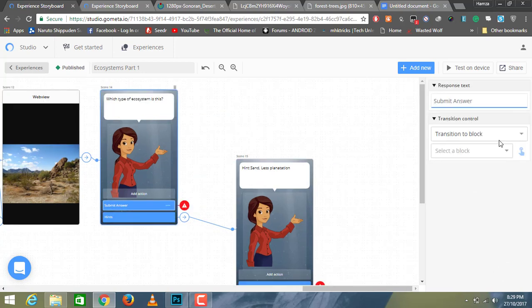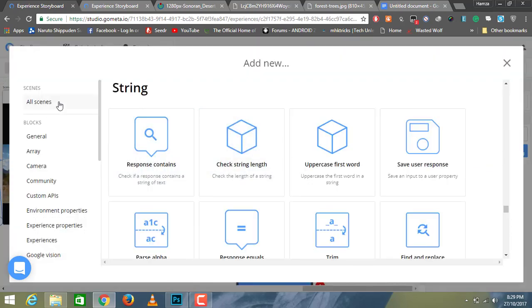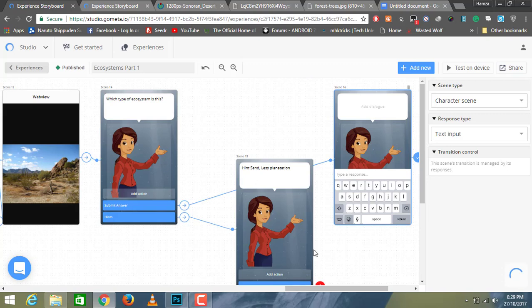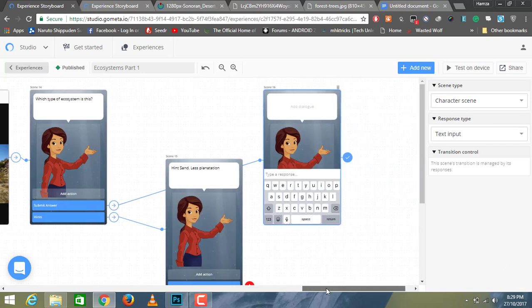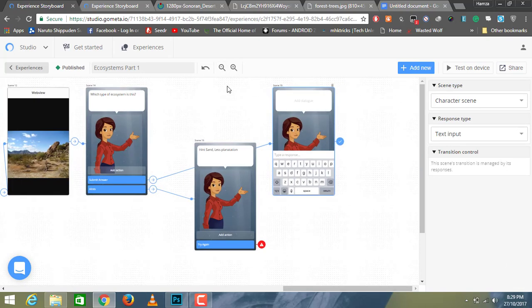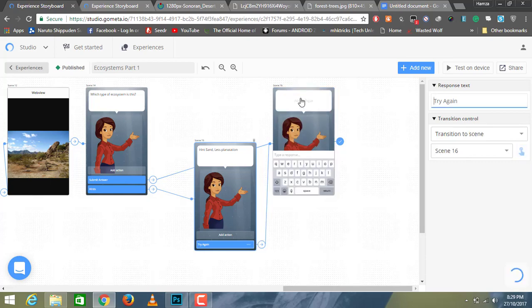Well, now I'm gonna click on submit my answer. I'm gonna change transition to block into transition to scene. Since I made a mistake, I have to add a text input scene. I'm gonna click on this try again and transition it to this.